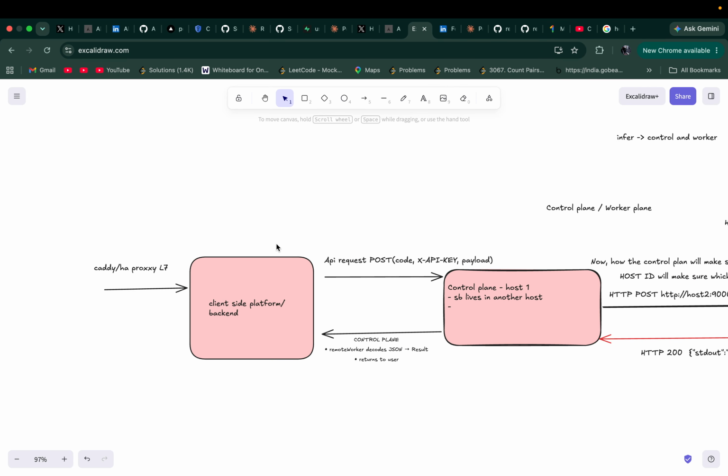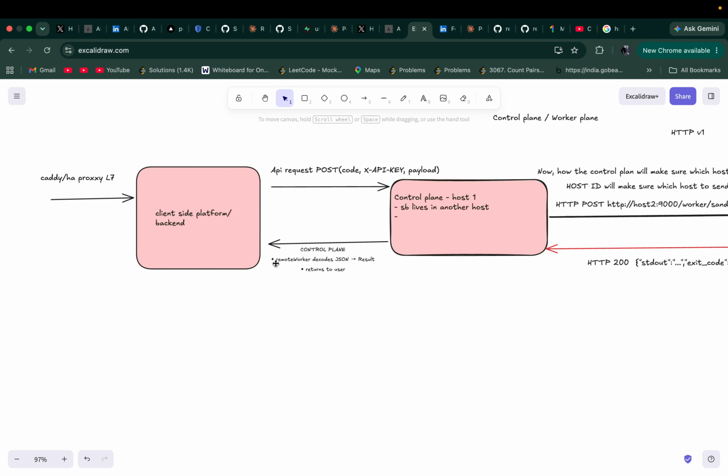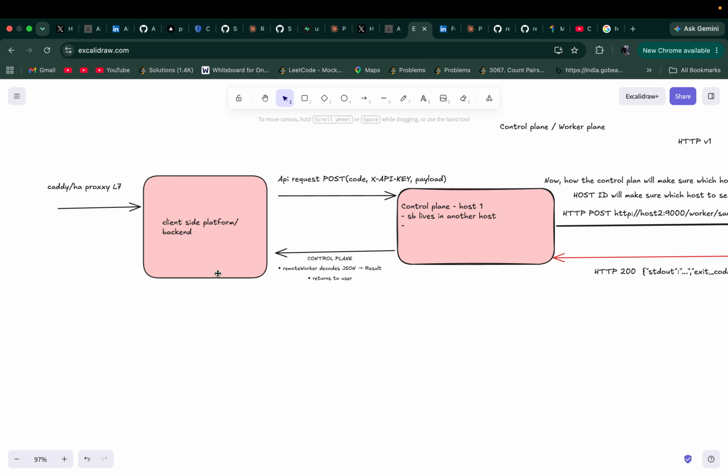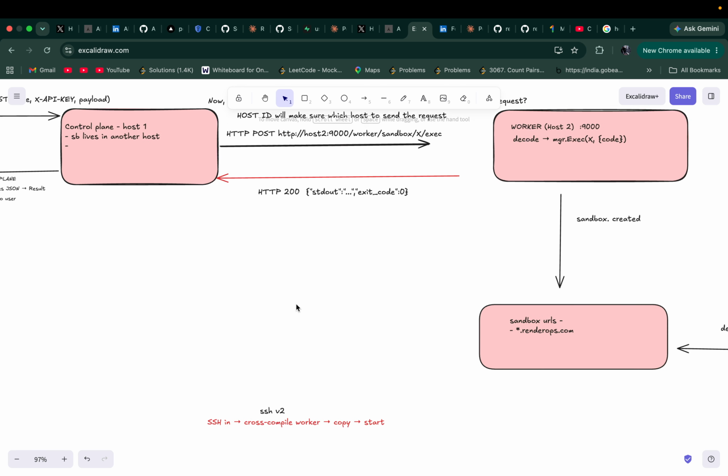Hi guys, let's try to understand how we can deploy the Firecracker system end to end. So I just want to confirm that there are three planes I am talking about. The very first one is the client side platform, and the client side backend platform, a control plane and a worker plane.